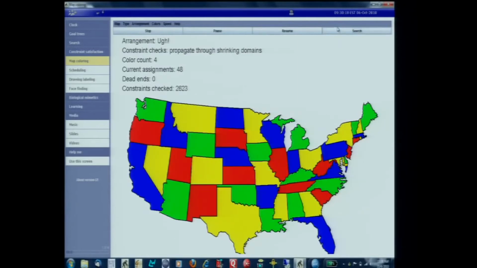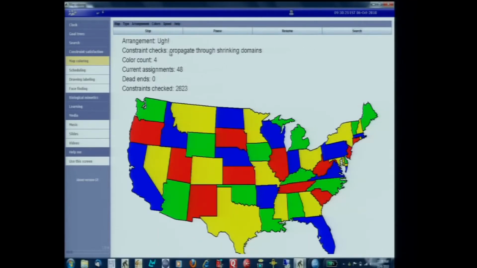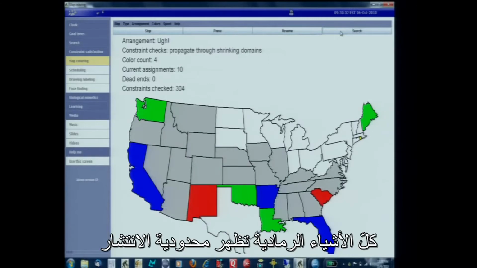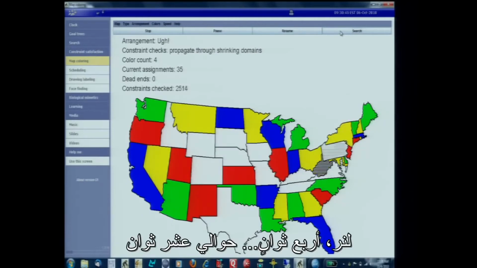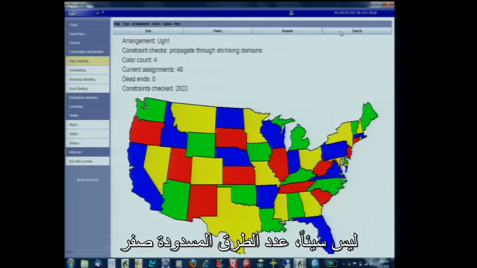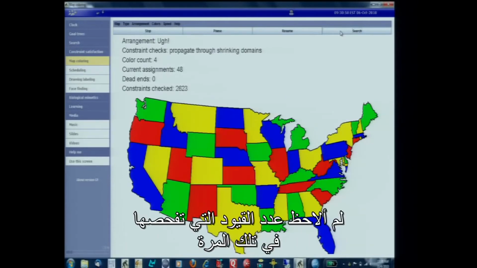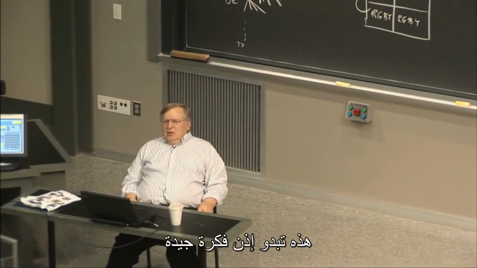Well, wait a minute. Must have made a mistake. Let's try that again. Oh, maybe we better slow it down. All that gray stuff is showing the limit of the propagation. That's about 10 seconds. Boom. Not bad. 0 dead ends. And it was a lot faster. I didn't happen to notice how many constraints were checked in that other thing. I think it was around 20,000 or so. This is a lot less. So this looks like a good idea.